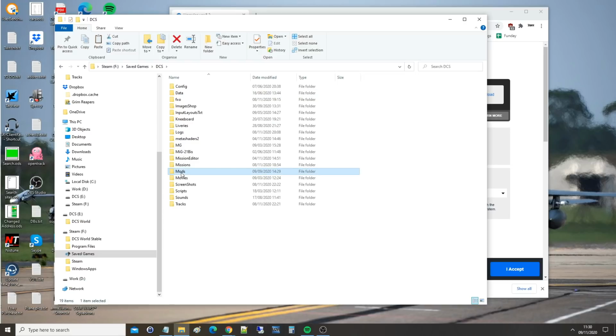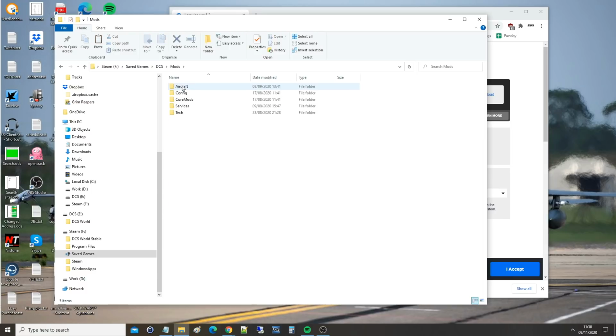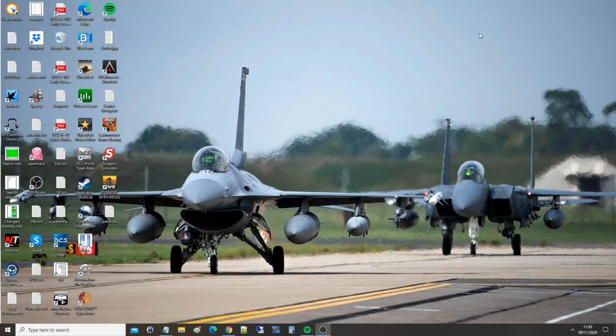Mods, if you don't have a folder called mods, make one, spelled exactly like that. Aircraft, same thing, make sure you've got that folder. You can see I've got some mods in there already. Paste. That's it, done. Installed, cross everything off. Now let's go into the DCS Open Beta version.